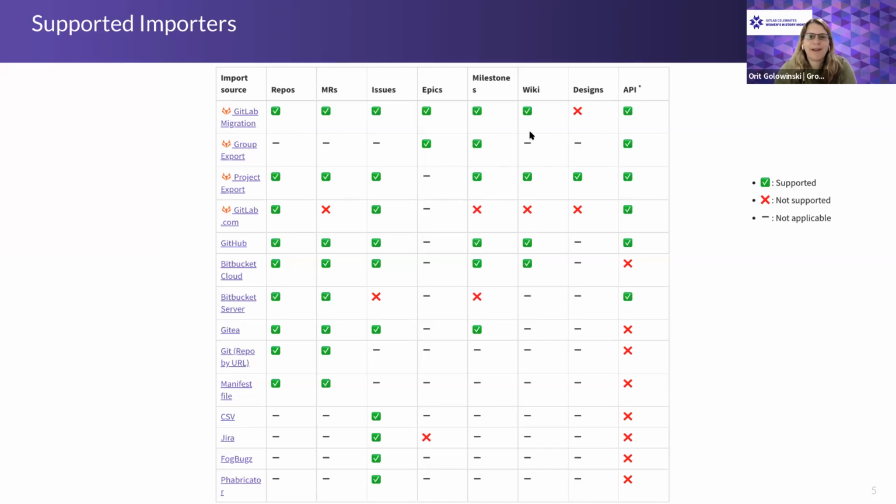So that's a gap. Similar to audit events, this is something that people do not tend to think about when the feature is under development, so usually it lags behind. And so it takes a while until we get around to supporting it. Group and project export, GitHub importer, which is also one of our major importers, and there are some gaps. We don't import epics, we don't import designs, and there are also some other fine-tuned nuances why sometimes that doesn't work. Bitbucket, Gitea, Git manifest CSV, Jira, FogBugz, and Phabricator.